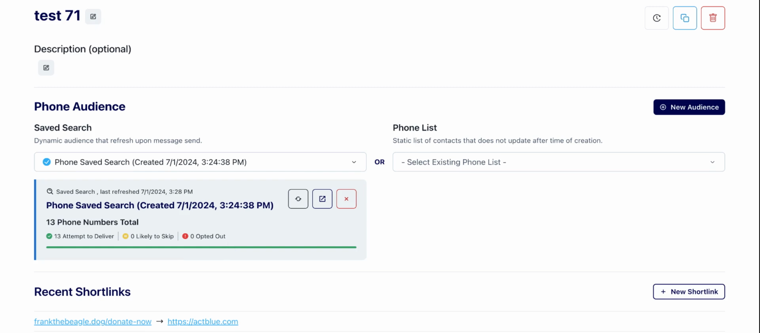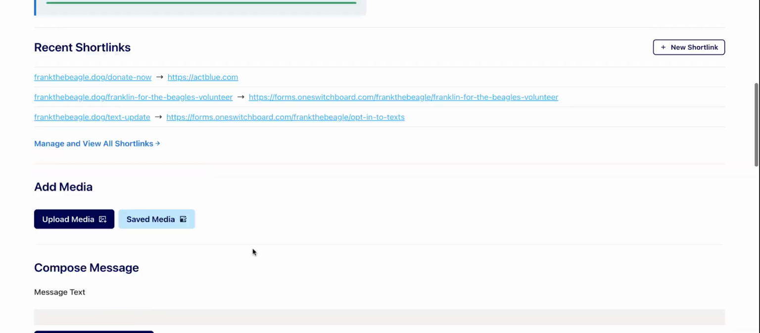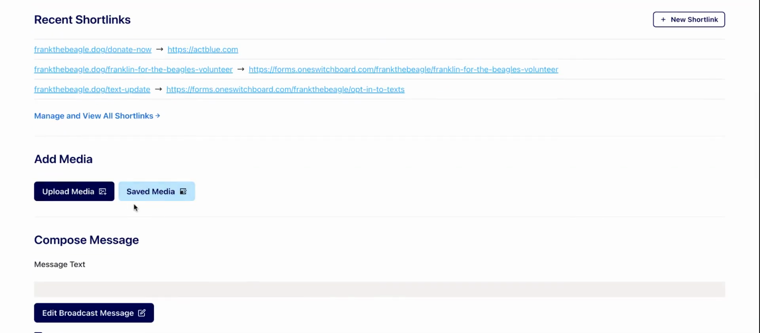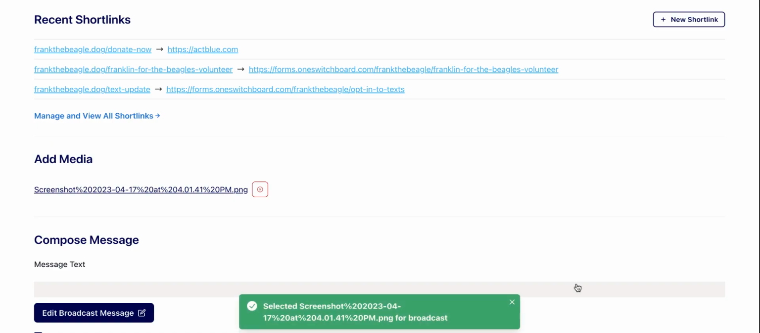Switchboard pays for a third-party validation for both texting and email, so you know the numbers you are texting are good. Below that is your short link section. You're able to add a new short link right within your broadcast, or you can take a look at the short links you already have. Next, you're able to add media. You can either upload it, or if you have a picture saved, you can click Saved Media and browse the library. Right now, we're going to use this picture.